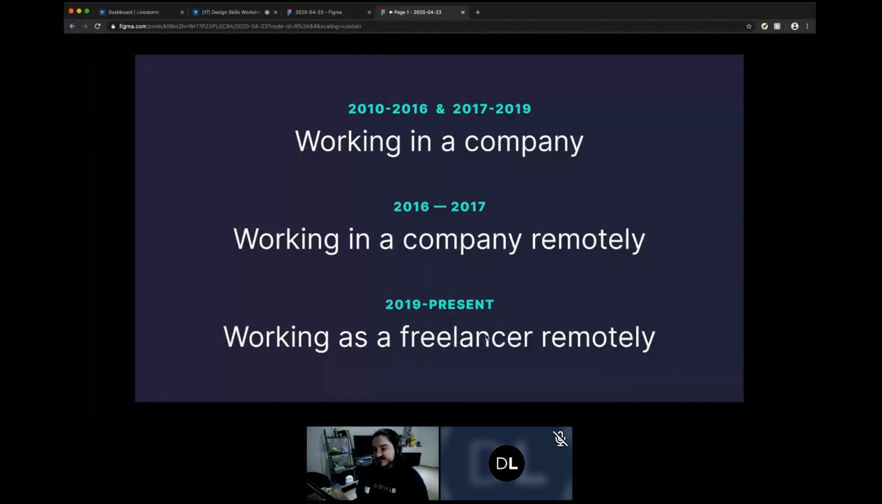Then from 2016 to 2017, I was working remotely for a few companies while I was here in Australia and they were in the US, in San Francisco. That was a bit of freelance work and a little bit of agency work and so on. Right now I'm working as a freelance contractor for Designlab, as well as doing my own freelance work for other clients. That's what I've been doing from November 2019 to the present.